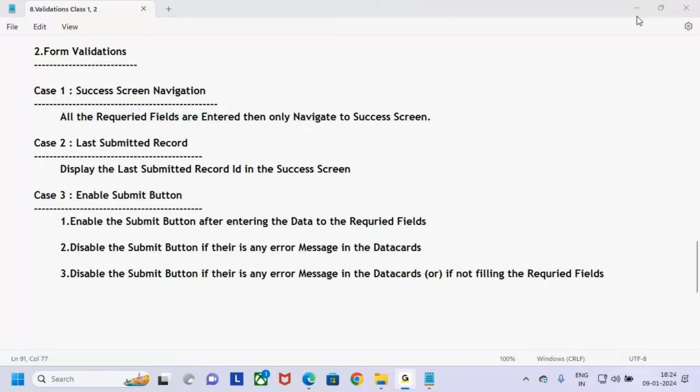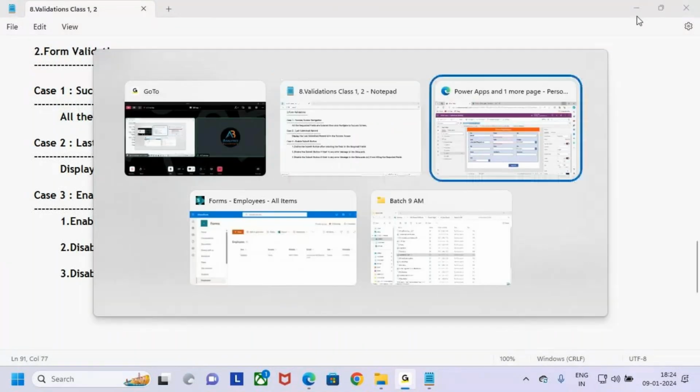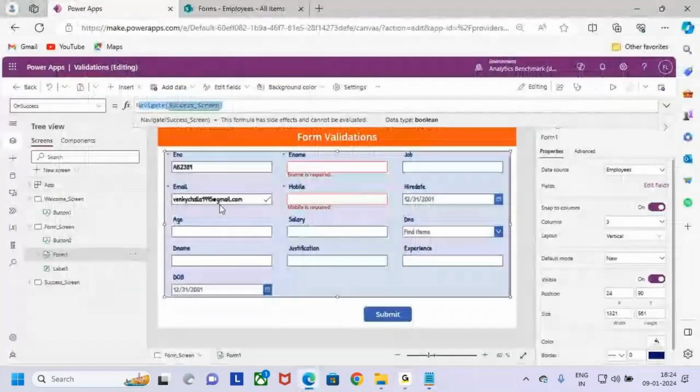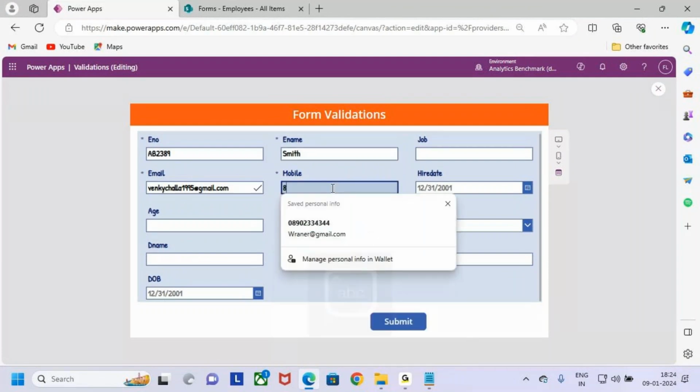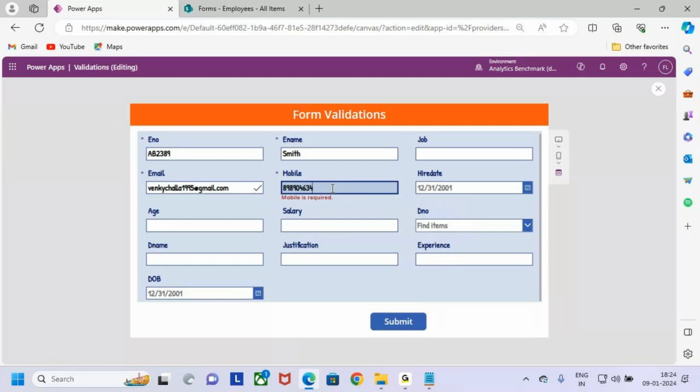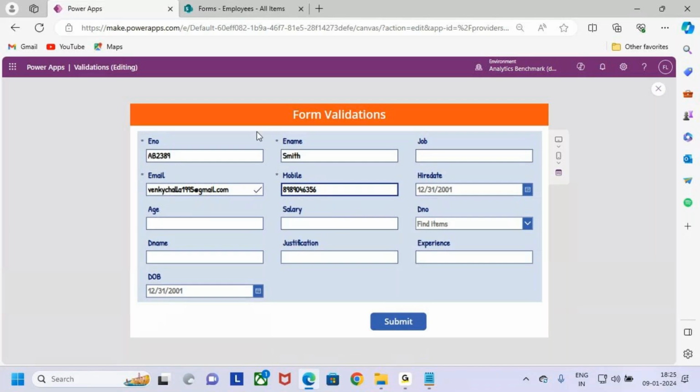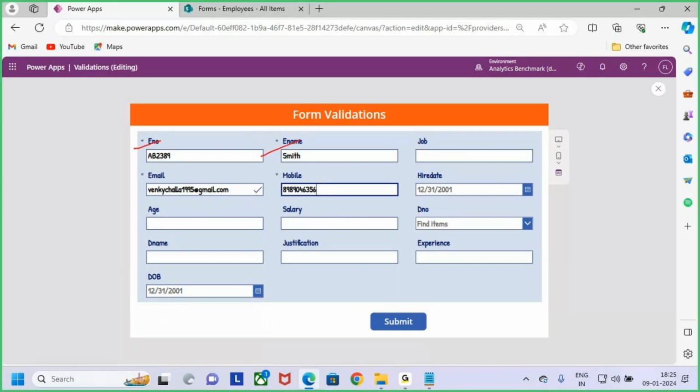When I need to navigate to the success screen, it means once I enter all the mandatory fields, then only I want to navigate to the success screen. Now see, I'm not entering the two mandatory fields. Let me enter the name as Smith. Let me enter some random mobile number. Now see, I'm entering all the mandatory fields, guys. If I'm entering all the mandatory fields, then there is no error.